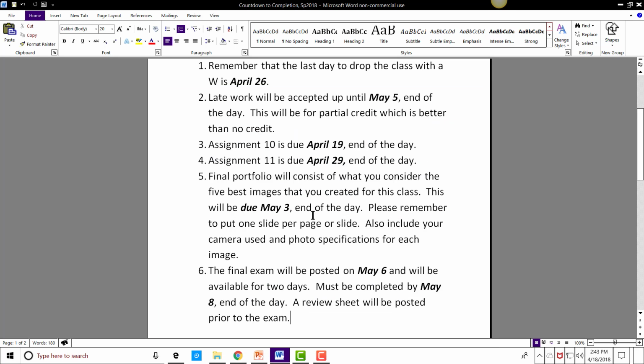You can use the enhancement tools, or you can use the creative tools that are in Pixlr or any other photo editing tool that you are using that has been approved. So make sure, though, on your portfolio that you put in your name, and we want 1 image per slide or page. It says 1 slide, but it really means 1 image per slide or page, and include the camera that you used. And if you have the photo specifications for those images, please include them as well.